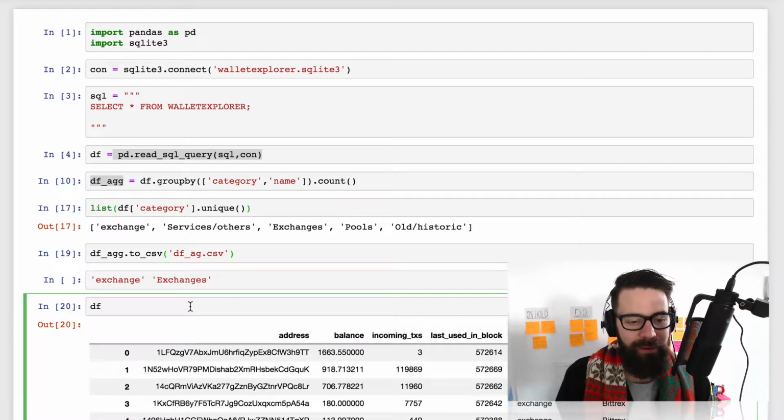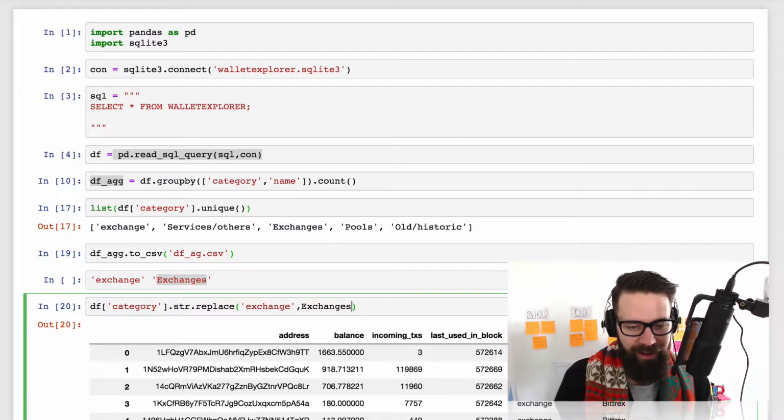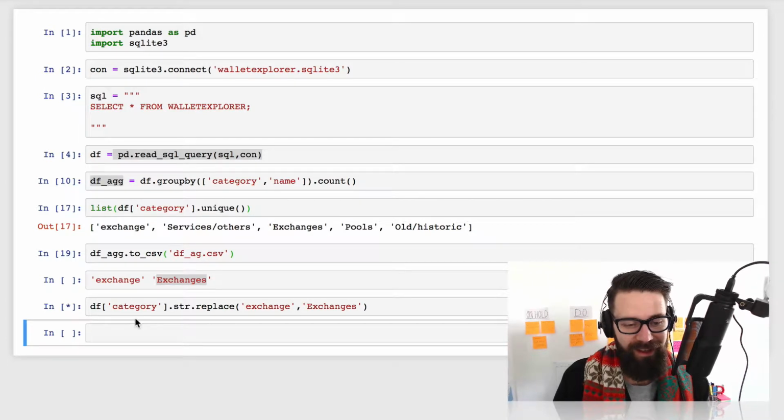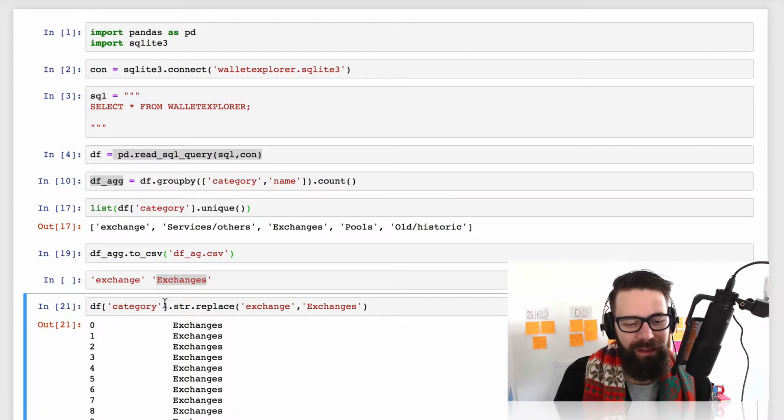You know what we'll do? We'll just do this. Category exchange dot string dot. I wonder if that's a thing. I can't remember if that's a thing. Let's find out. Exchange becomes exchanges. Let's find out. All right, and we haven't actually replaced the column. We're literally just going to look at it. It's running for a while. Yeah, okay, that's probably worked. Let's find out.